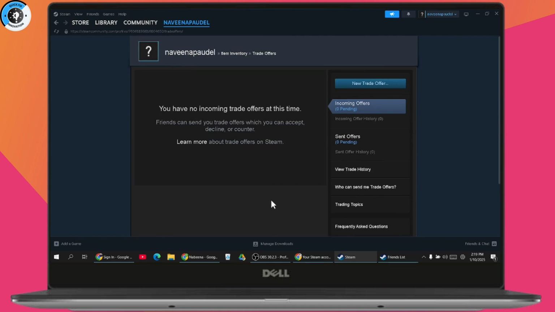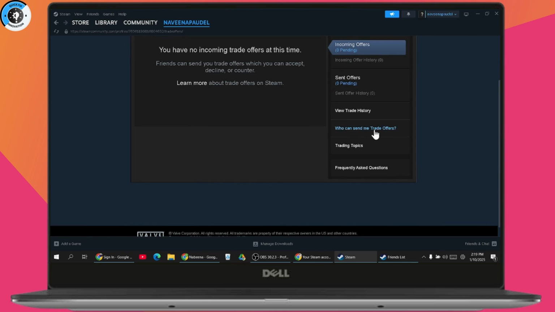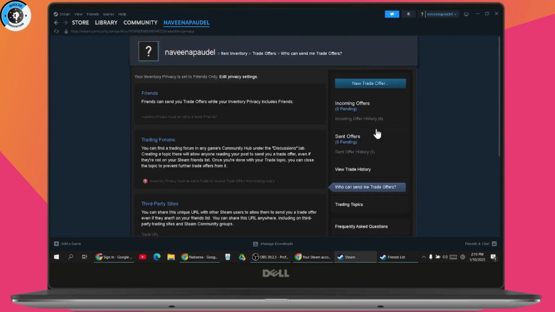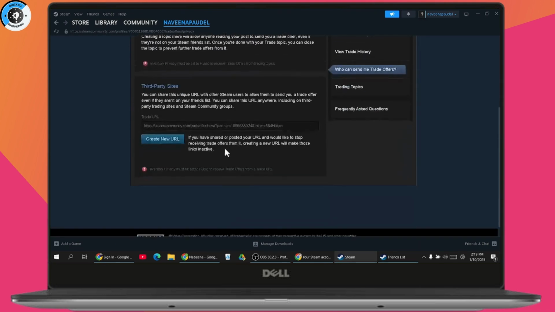Click on it. And here, as you can see, I don't have any trade offers at this time. But what you can do is just scroll down and here you will have who can send me trade offers. Just click on that option. Once you click on that option, if you scroll down a bit, then here you will have your trade URL.